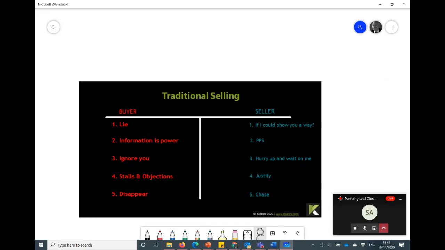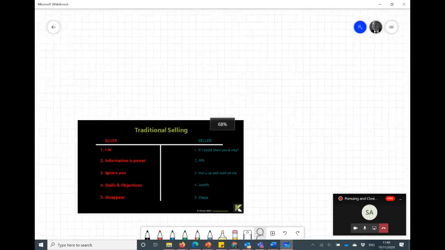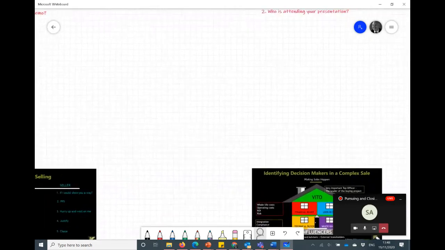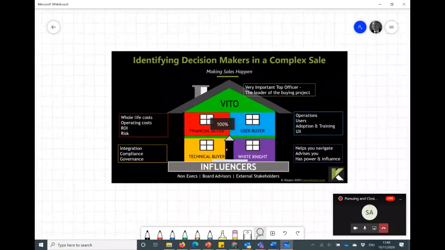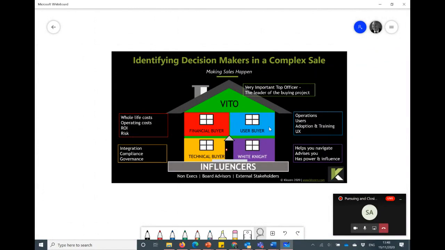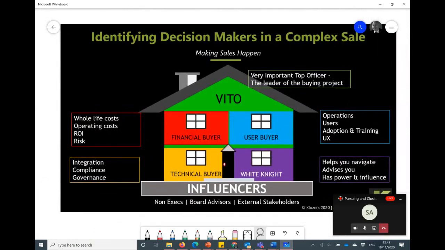Yeah, it's good having that reassurance, isn't it? Yeah. So it's just about making sure that we've got the right words. We've got the right words now. Who do we get to attend the presentation? Typically, you want to make sure they've got what we call the user buyer, the white knight. White knight is someone who's going to help you navigate and also has the power and influence. A technical buyer is somebody who's going to make sure that there's a technical fit between what you're selling, proposing to supply, and their existing systems.